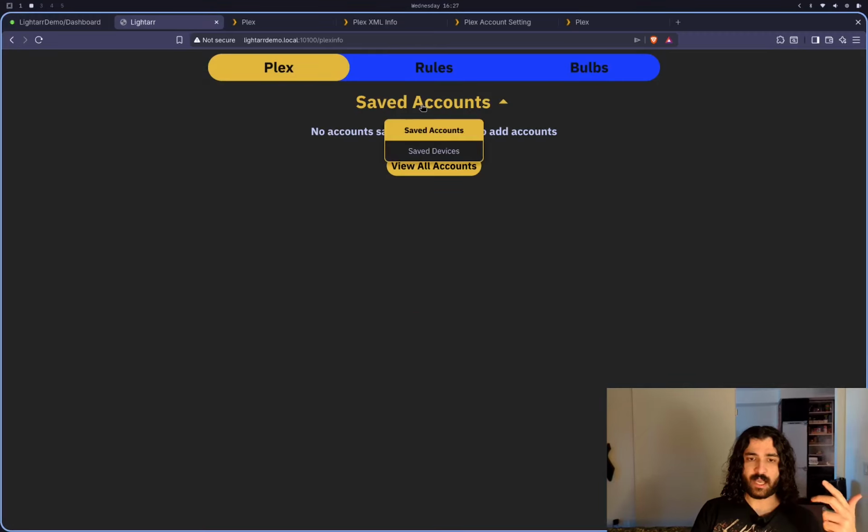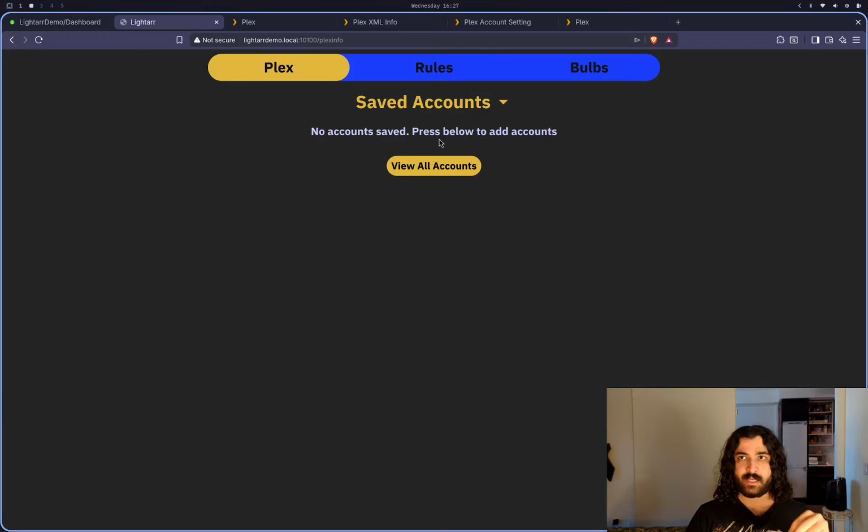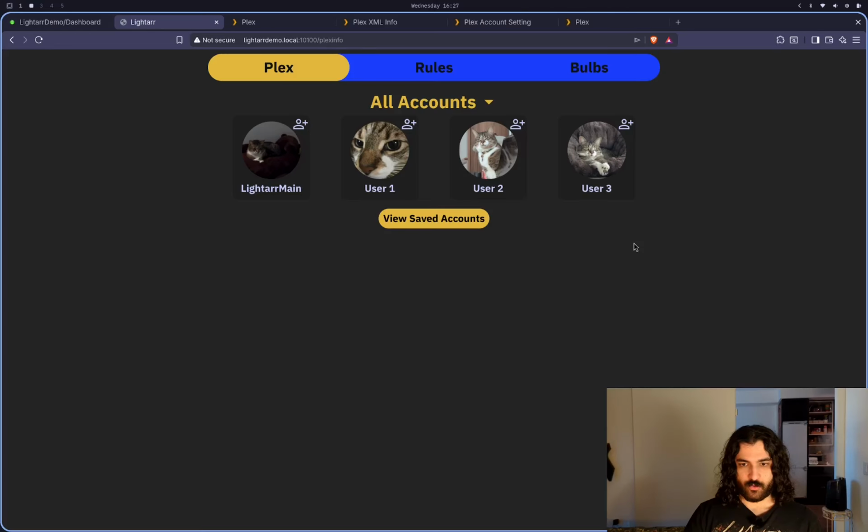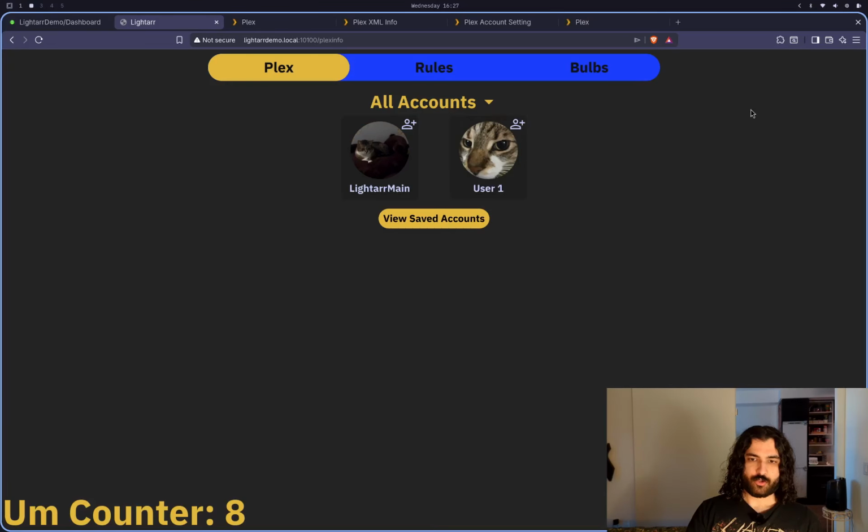And here you have saved accounts and saved devices. This is so that if you have multiple accounts on your Plex and in reality you only deal with 1 or 2 of them, you can only add those so that when you're configuring rules, you don't have a whole list of accounts. You only have 1 or 2 to choose from. Same for devices. So in this case, for this demonstration, I'm just going to add 2 users.